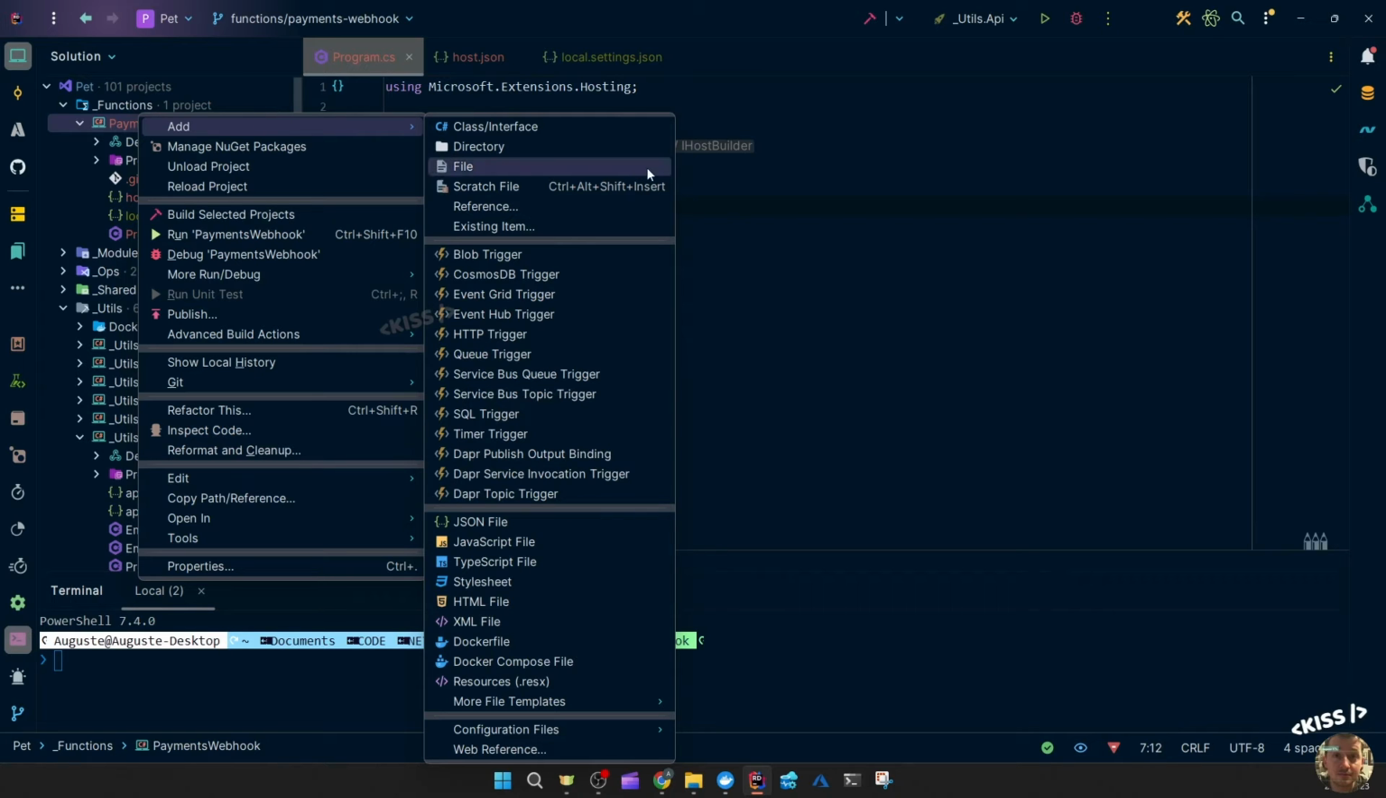So we can add a new function, and this is where you see all of these triggers. I briefly touched upon these in the last video. So the timer trigger is that scheduled one. HTTP trigger is the one we'll need. The queue trigger is that one that could act on the message broker. Well, or either one of the below.